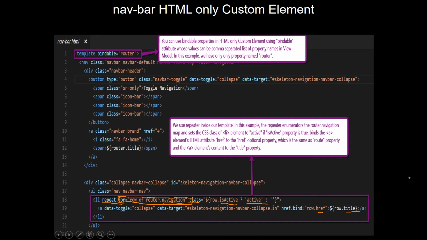And then in the next line, we're creating an anchor, and then we are binding the href, which is an HTML attribute, and we're using the .bind syntax. And then we're assigning that to row.href. Remember, the row is the variable for each of the router.navigation items. It's going to loop through that. So the row.href means the href property. Since I haven't explicitly specified the href property, like I explained, it will take the route property's value. So if you don't give an href, it automatically takes a value from the route property.